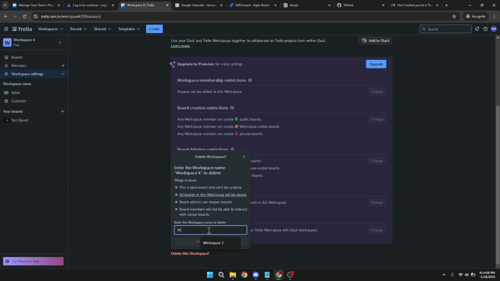Trello will require one more verification step before finalizing this action. To confirm your intention to delete, the system will ask you to enter the name of the workspace you wish to delete. This ensures that you're performing the deletion intentionally and reduces the risk of accidental workspace deletions. Type in the workspace name exactly as you see it. Finally, click on Delete Workspace to complete the process.